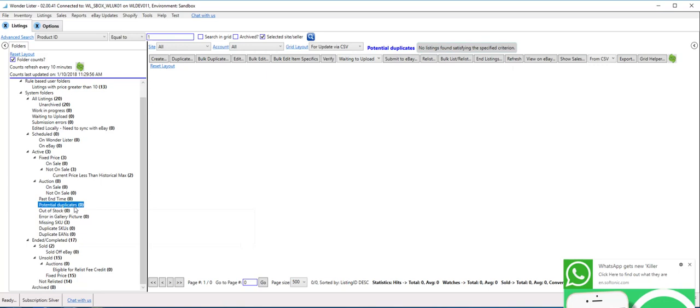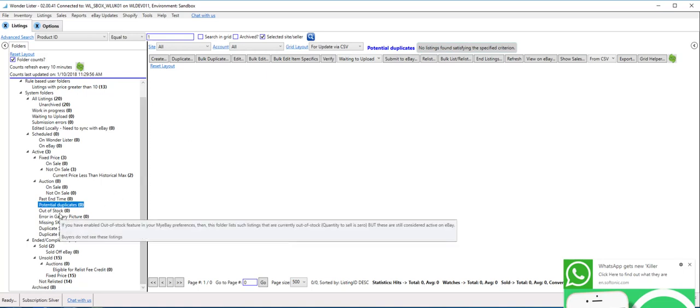So Wunderlister tries to do this on its own, tries to see if eBay would or would not consider a listing you just created as a duplicate of an existing listing. And if Wunderlister thinks it could potentially be a duplicate, it will indicate it here. And you can click on this folder, see all your listings, and then edit those listings to make sure they are not duplicates, because there is a very heavy penalty you pay if there are duplicate listings on eBay.